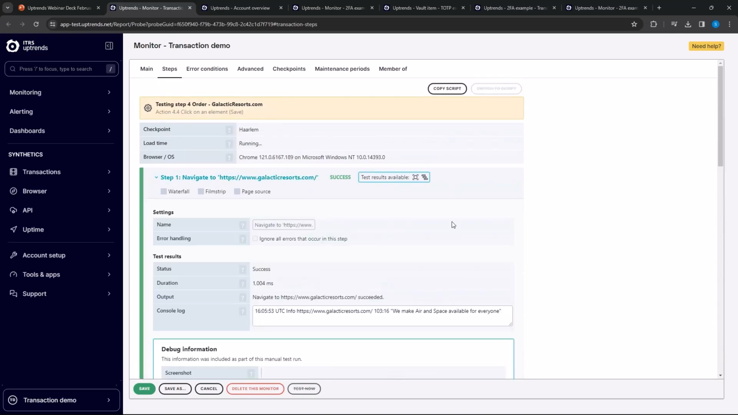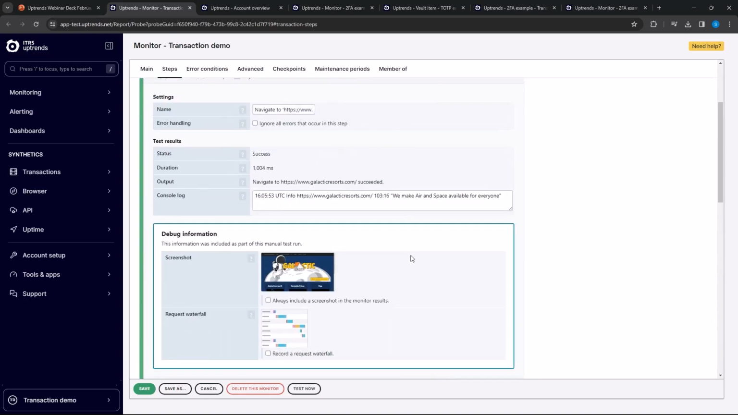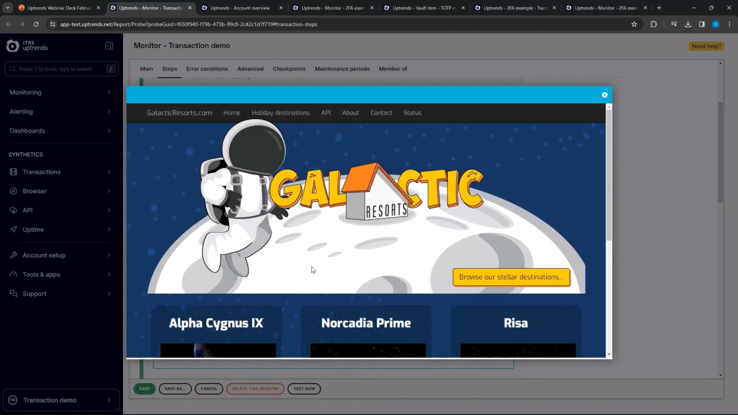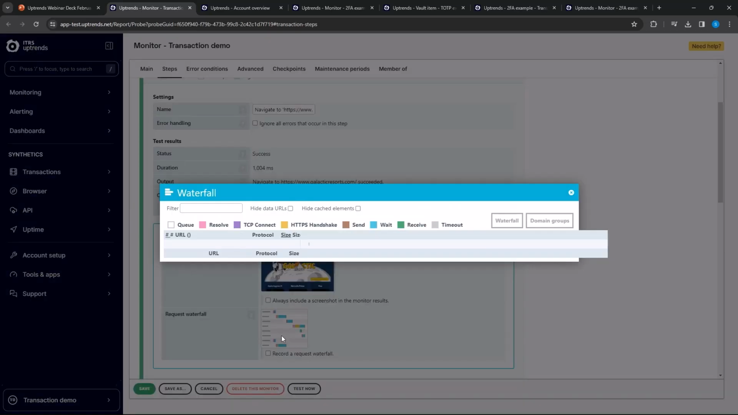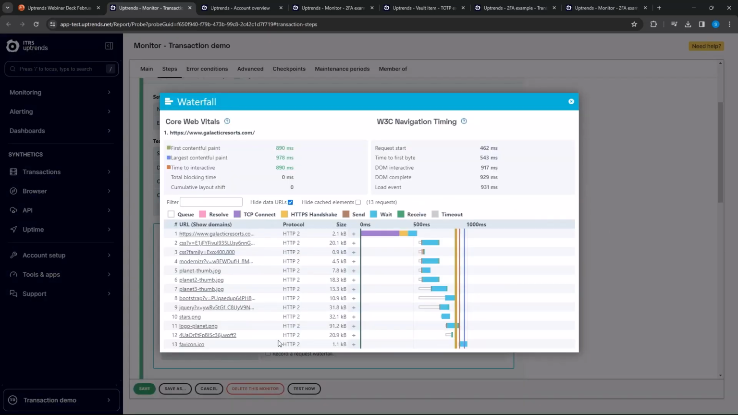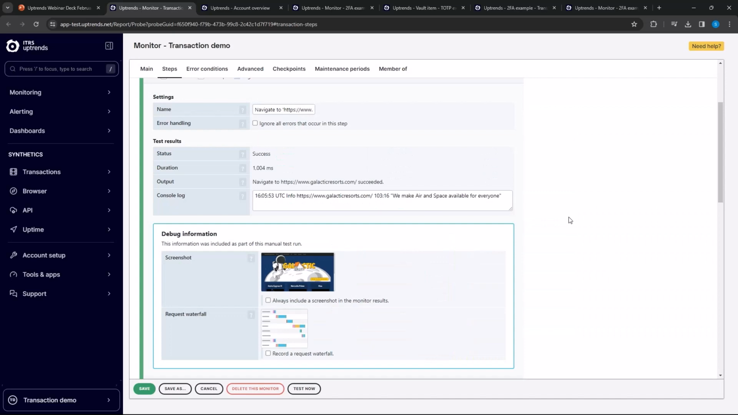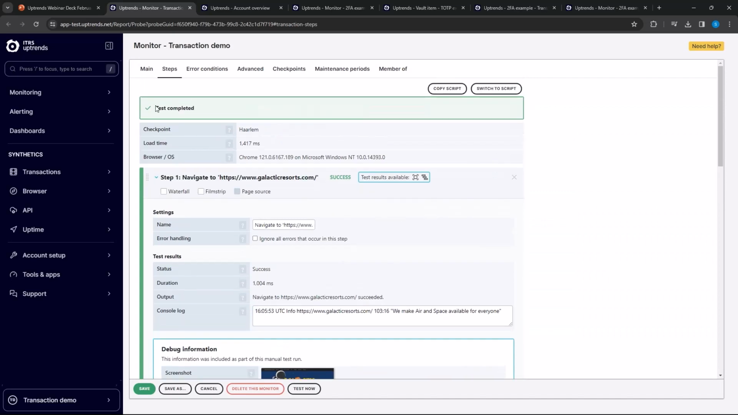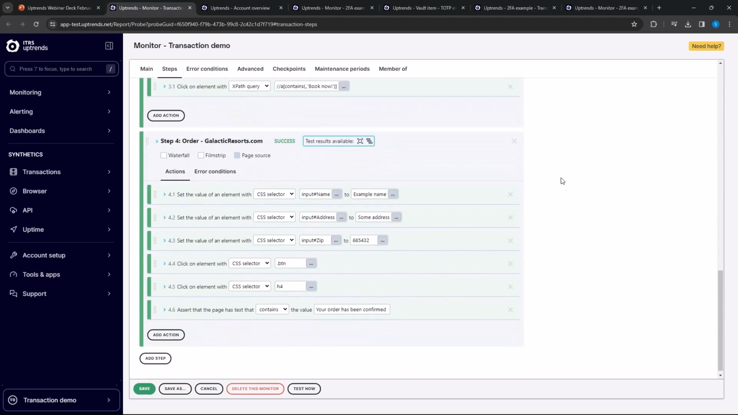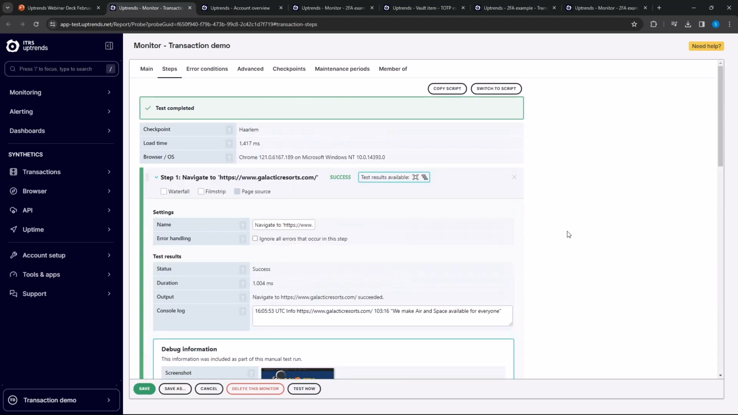For each individual step, we provide detailed information for debugging purposes. So every step comes with a screenshot based on what the browser looked like at the end of the execution of that step, and a waterfall chart. We'll dive more into waterfall charts later on, but it's a very useful tool for debugging purposes to check what is slowing down the page effectively. So I have a completed test that is all okay. Every action is green, so this is now a functioning test, functioning script.